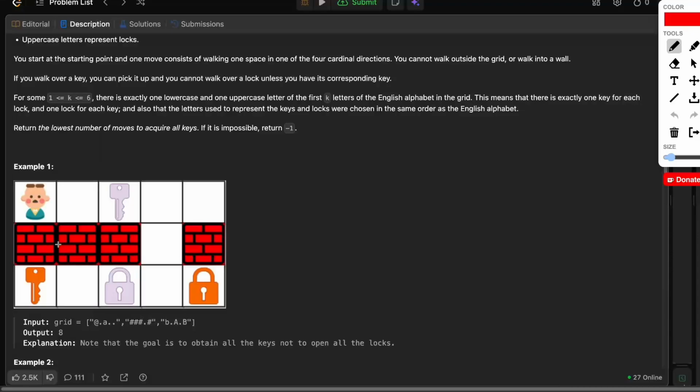This is the empty cell, so you can see this is the dot right here. The at sign is the human, this key is, let's say, letter a. This one is probably letter A uppercase. It is the same, and this is like that.